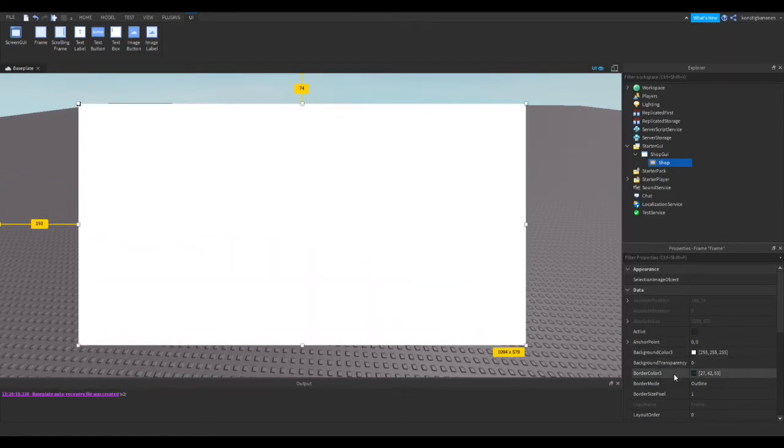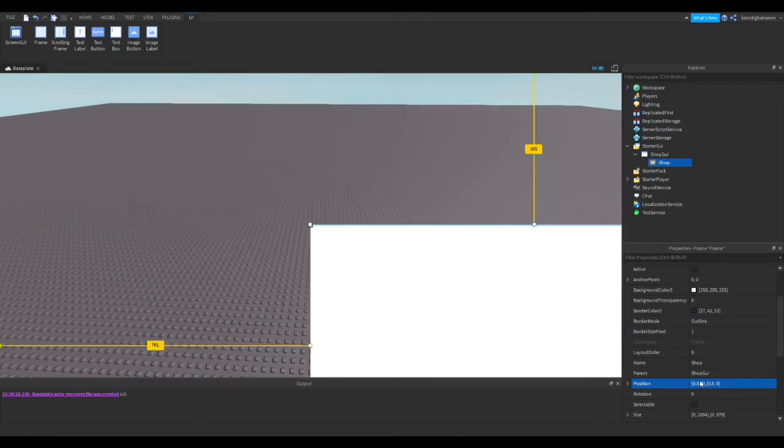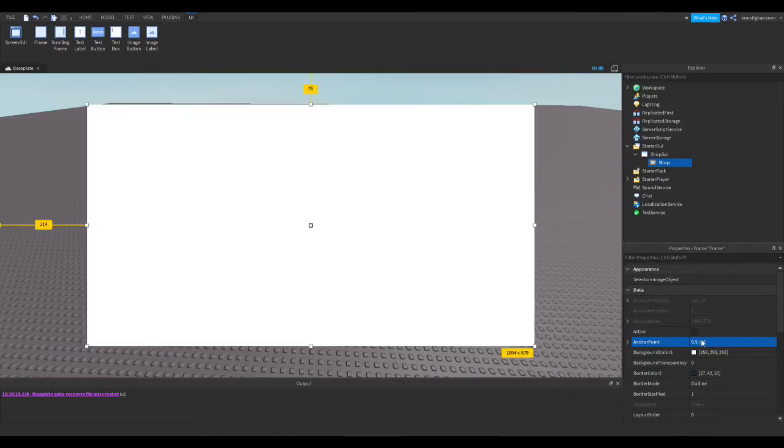To make sure it's in the middle, you go to Position and type 0.5, 0, 0.5, 0. But if you press enter, it will appear off-center here, and that you don't want. So you go to Anchor Point and type 0.5, 0.5, and then it will be truly in the middle with this little anchor point here.